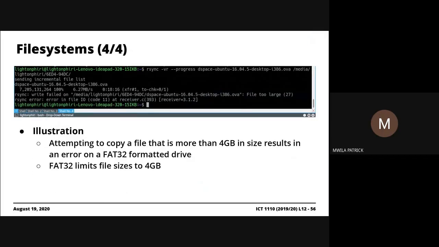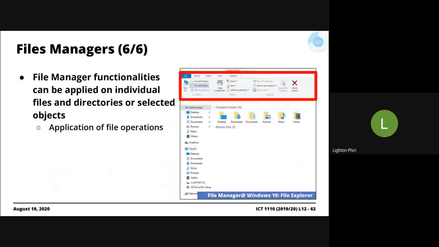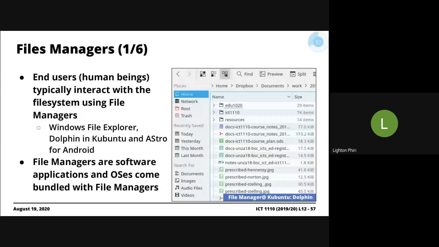Yes, sir. Oh yeah, right. I thought so too. Let's see if we can. Yeah, let's do file manager before pathways.